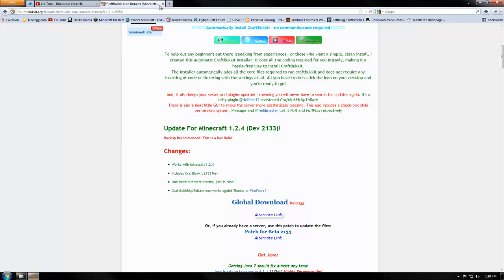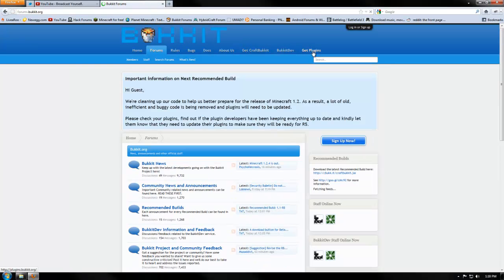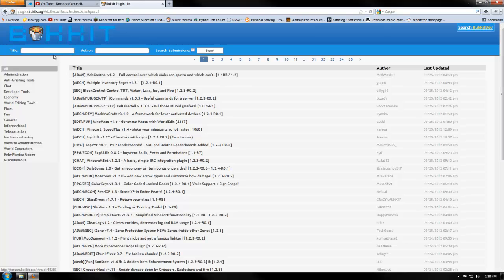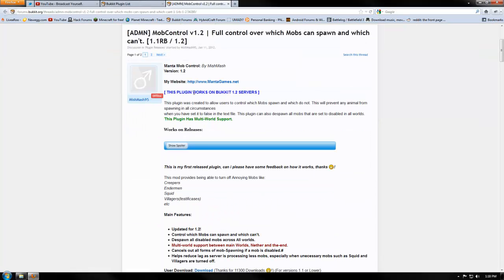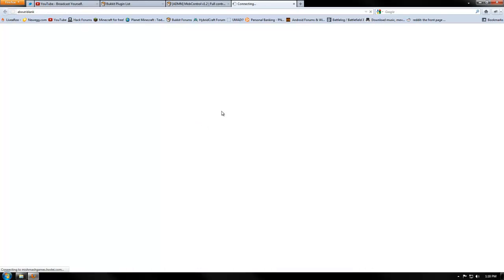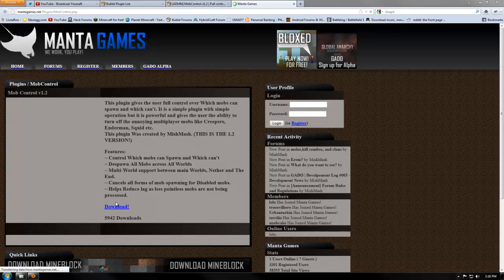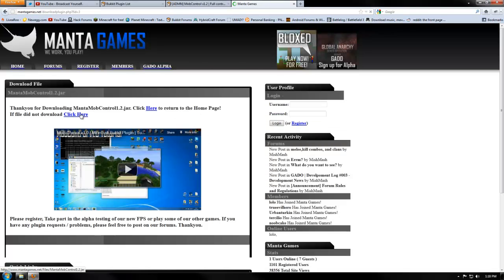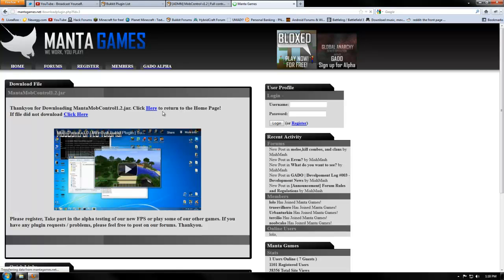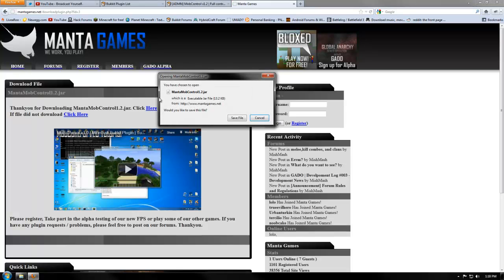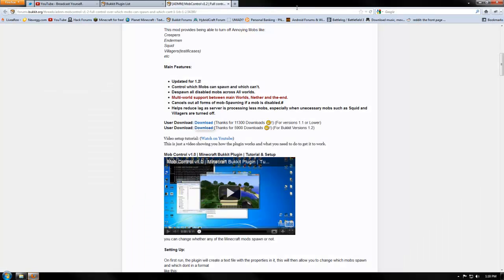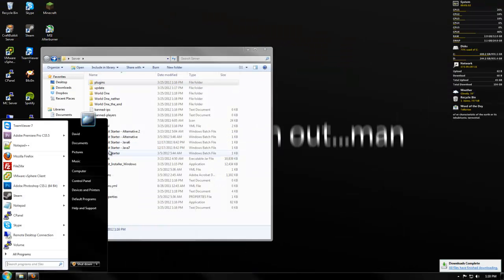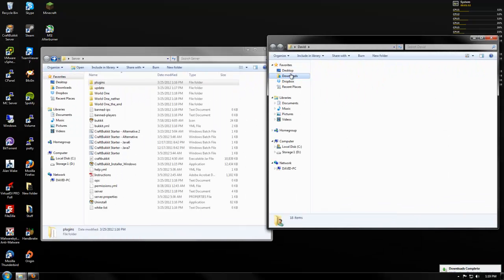Now we're going to want to take ourselves over to Bukkit. We're going to go to Get Plugins. You can type in whatever you want up here, but say we just want Mob Control, whatever this is. We'll just hit download. Okay, so now it loaded. Let's hit download here. Thank you for downloading. This guy's got his own website going here and everything. So we're going to hit save file. As you can see, it just saved our .jar in our downloads folder.